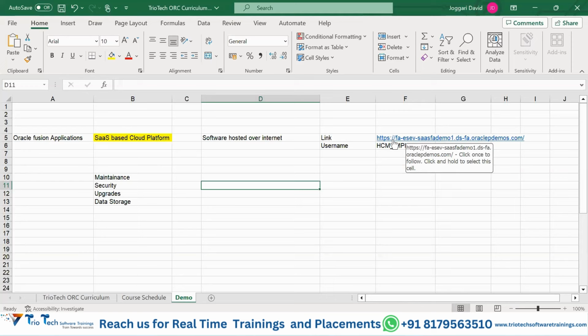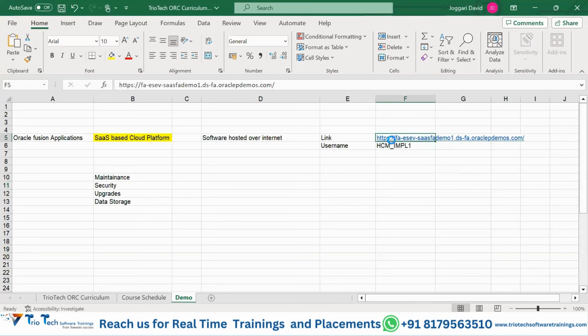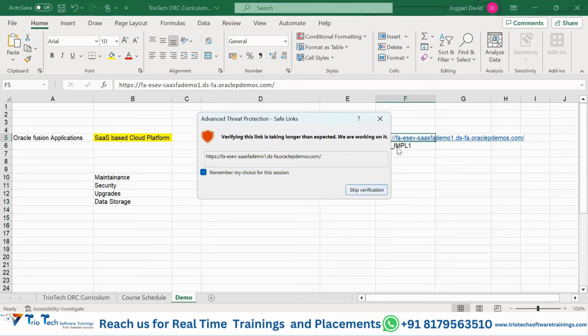He doesn't have to maintain any data, or worry about security. He doesn't have to worry about upgrades. He doesn't have to worry about the data store. Everything will be taken care of by Oracle. Now let us see how this application looks like and how we can access this particular application.